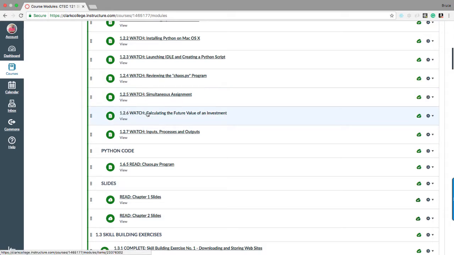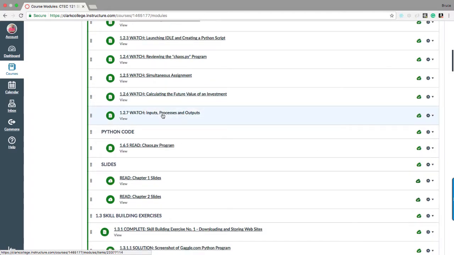And then here's a program from Chapter 2 called Calculating the Future Value of an Investment. Okay, so you can see in here, again, this is from Chapter 2. It's discussed in the textbook. And you also have me here going through the code and explaining each and every line to you. And then I talk about how to identify inputs, processes, and outputs.